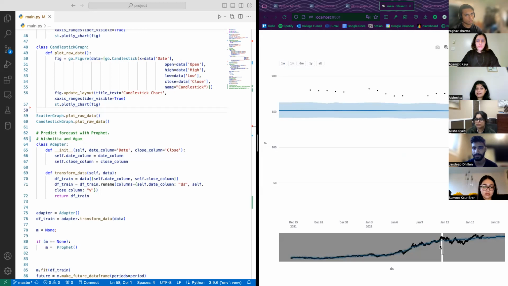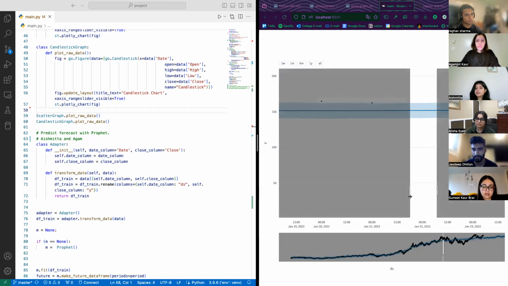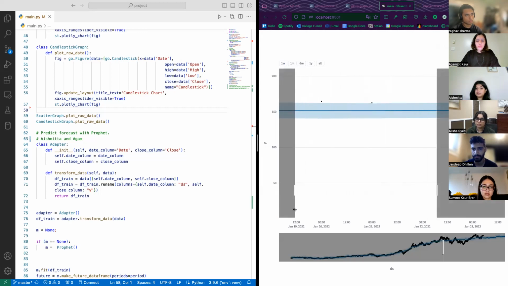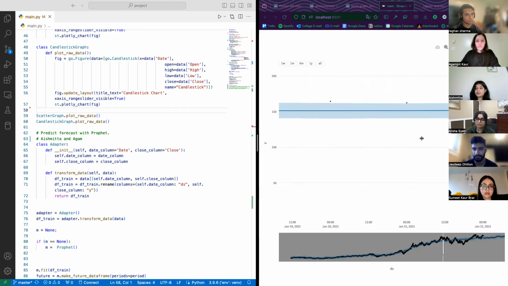Also, Facebook implements an additive regression model, which means that based on changes in one variable, we predict the changes in another. Here we can see that, based on changes in the date, the stock is the dependent variable, and it changes, and that's how we forecast.